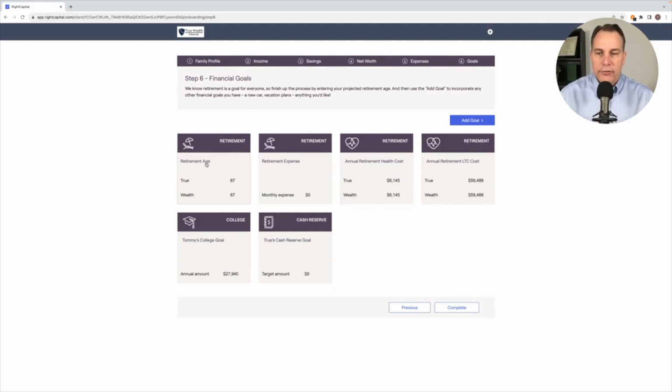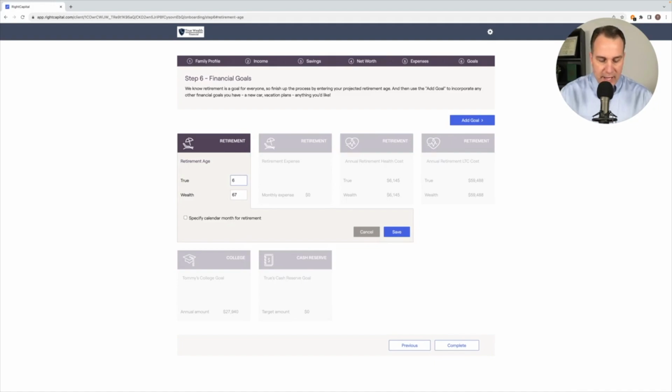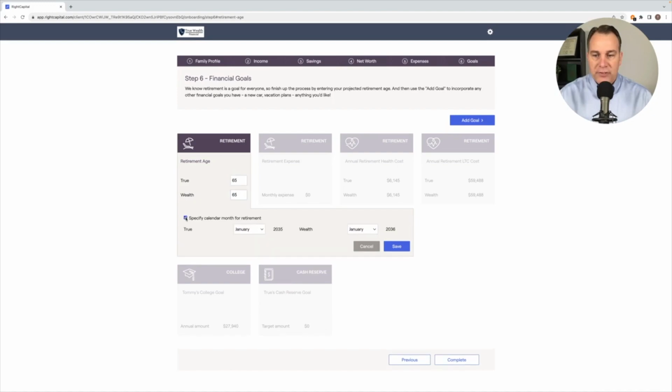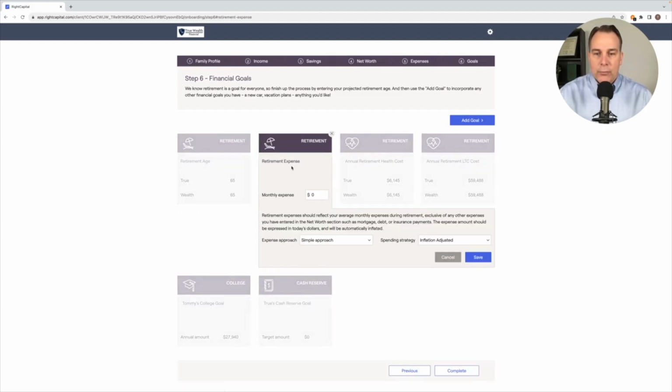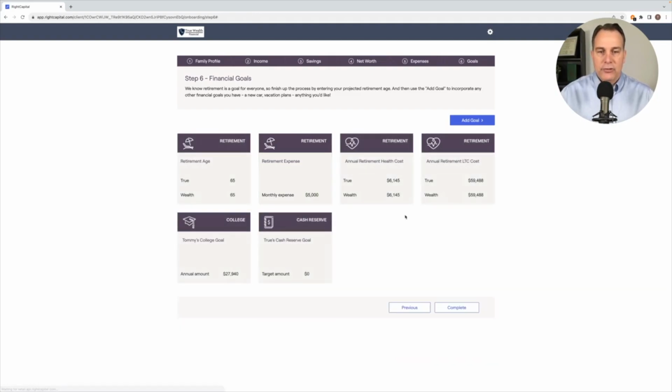Retirement is one, so retirement for when you want to retire, the amount that you want to have. So let's say, for example, you want to retire at age 65, and we put that in there. If you want a specific month, if you have that information, you can put that. Otherwise, just hit save. So that's when you want to retire. Retirement here is how much do you want to live off of. It's today's dollars. So let's say they just want to keep their income consistent at $5,000, and you would simply hit save.